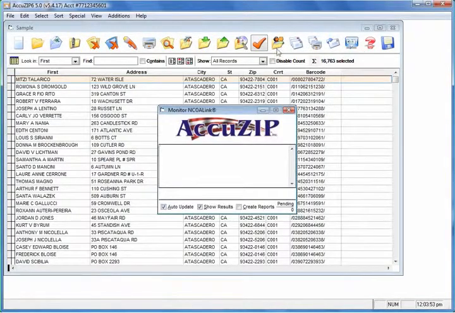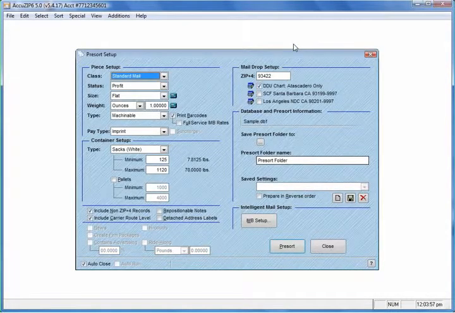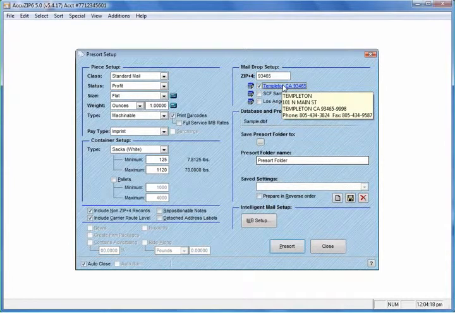Once the list is validated, we can go ahead and click on the pre-sort button. Once the pre-sort window appears, you set up your piece setup. In this case, we have a standard mail flat setup. And down here, you want to make sure that you include the carrier route sort level. Up here, we're going to type in the zip code for our local post office, and it shows us where the post office is actually located.